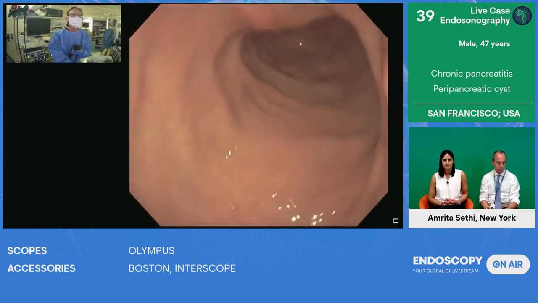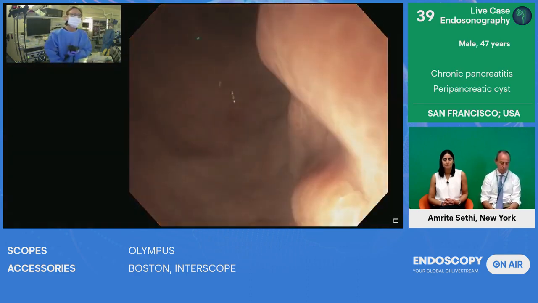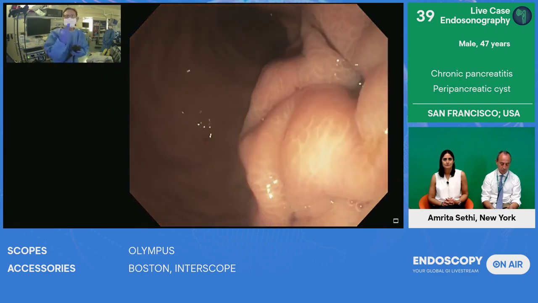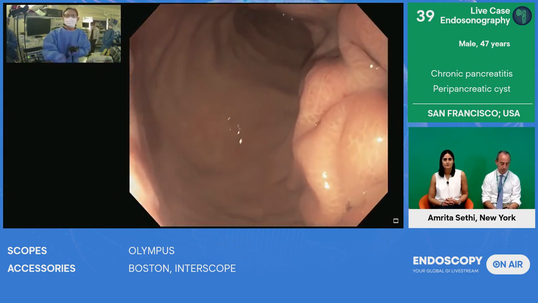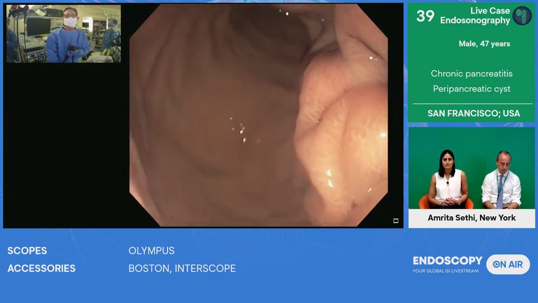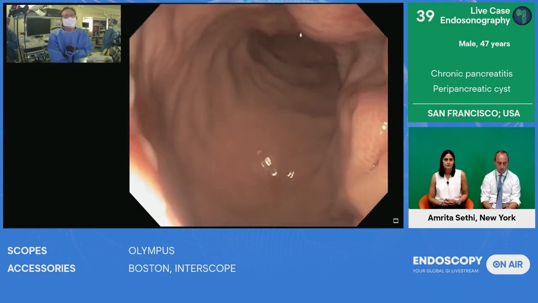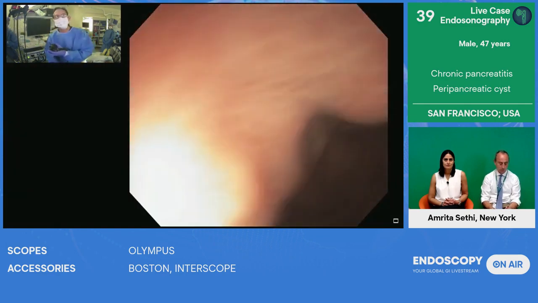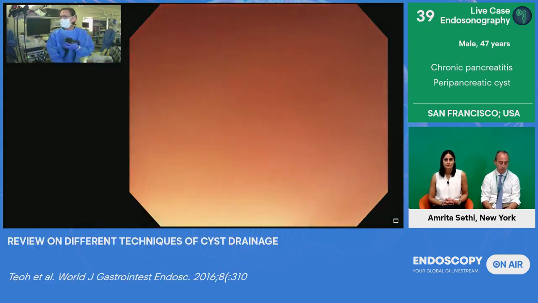All right, so now you can see on the endoscopy that there's a mosaic pattern to the posterior wall. So that already indicates that there's some inflammation going on in the retroperitoneum. Now, we don't really see a bulge, but maybe some extrinsic compression. So let's just switch now to the ultrasound view immediately, and let's take a look. So now go to the ultrasound. Switch to the ultrasound, please.